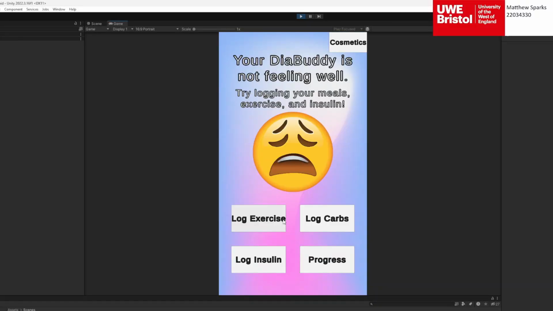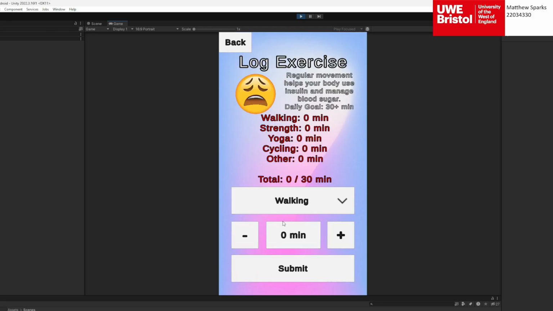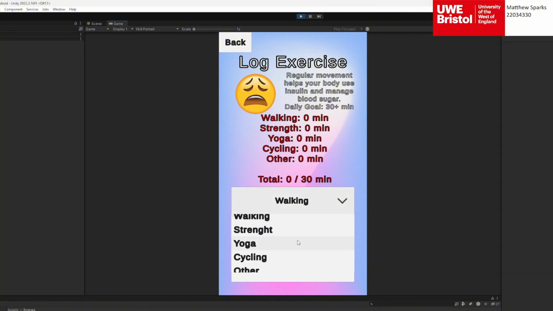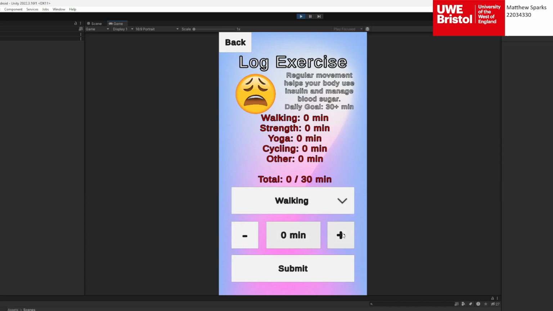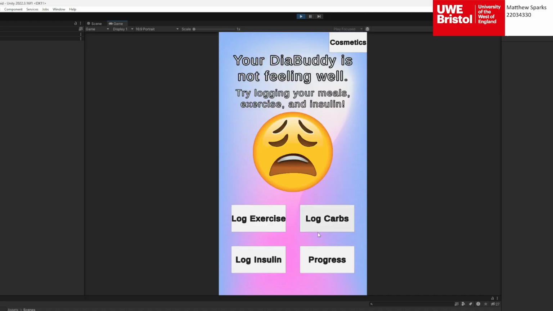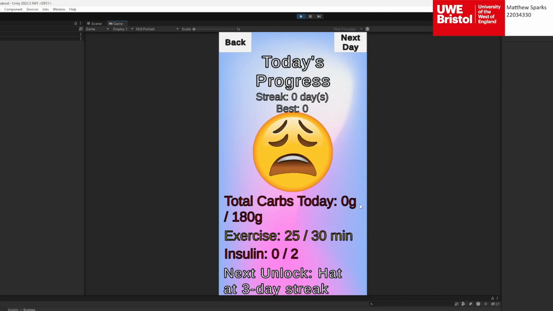Its main mechanic is logging, split across 3 different targets. On the main screen, the DiaBuddy can be seen, showing their current mood as well as a tooltip suggesting how to make them feel better. The first logging screen is for exercise. The player can select a type of exercise from this drop-down and input the amount of time completed. If they return to the progress screen, then their progress is shown.